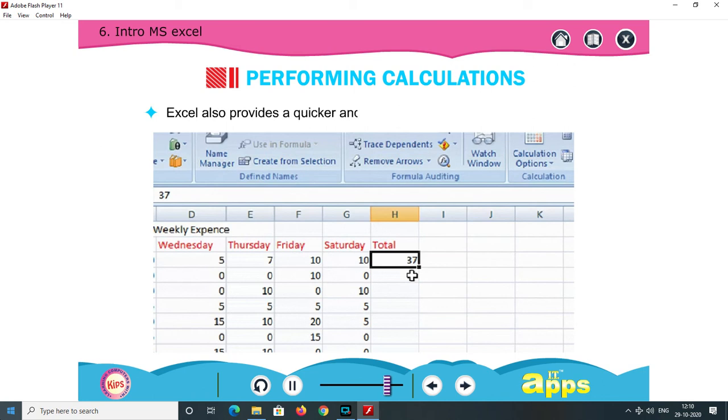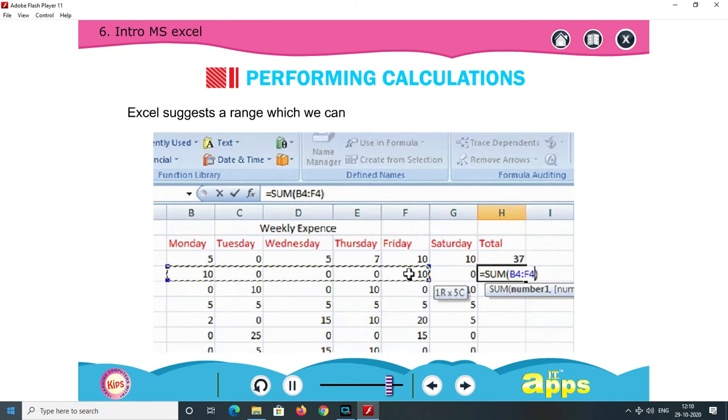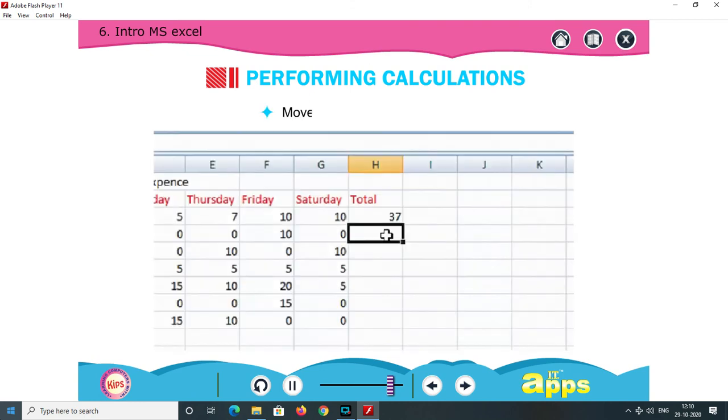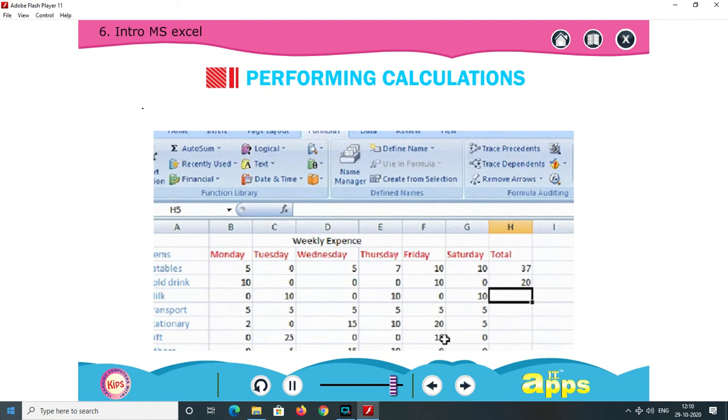Excel also provides a quicker and easier way of performing calculations. Click on the Auto Sum button present on the Formulas tab. Excel suggests a range which we can either accept or can select a different range. Move the cell pointer in cell H4. Click on the Auto Sum button. Excel suggests the range B4 to G4. Press the Enter key. The sum of the values in cells B4 to G4 is calculated and displayed in cell H4.